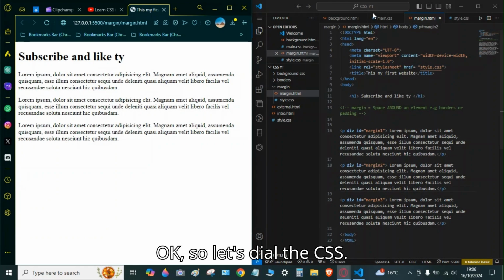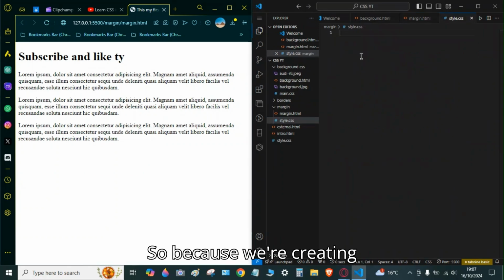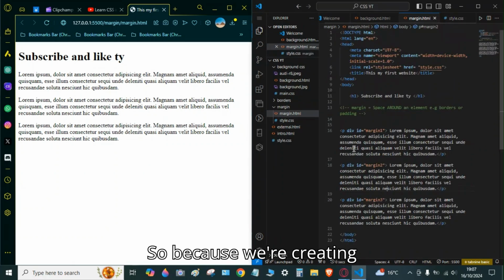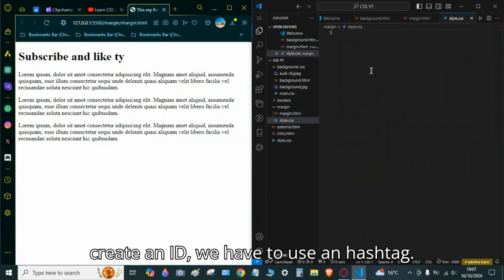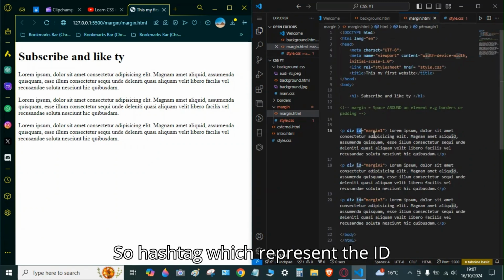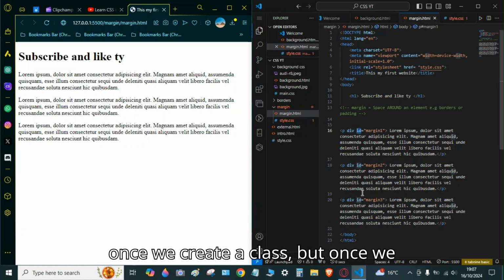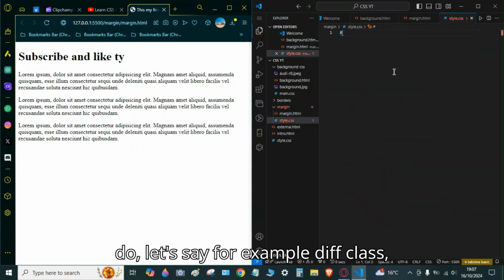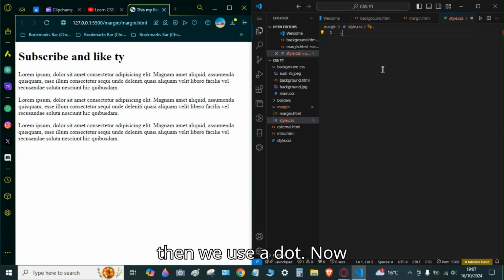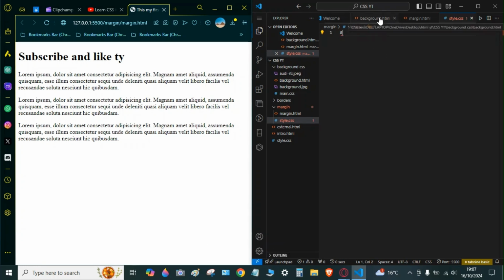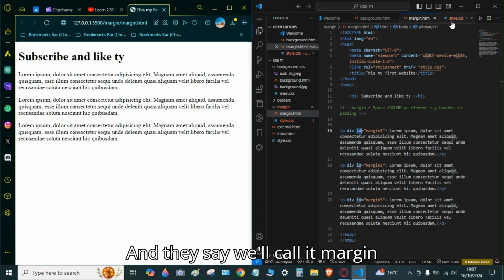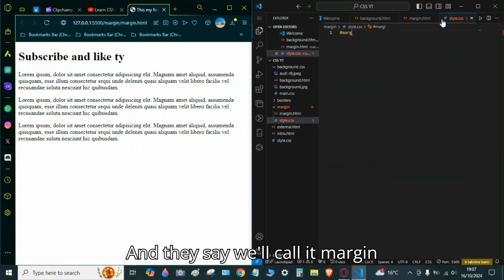Okay, so let's style the CSS. Because we're creating an ID, we have to use a hashtag. The hashtag represents an ID, whereas once we create a class, for example a div class, then we use a dot. In this case we'll use a hashtag, and we'll call it margin 1.